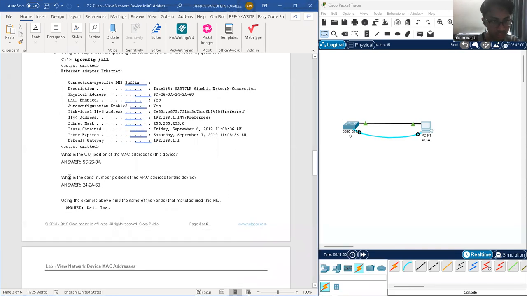Next, what is the serial number portion of the MAC address for this device? We go to the physical address, which is the MAC address, and we look at the last 6 digits to get the serial number. So the answer is 242A60. You put that here.